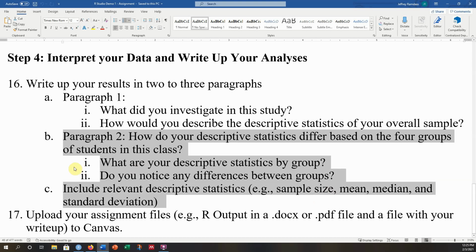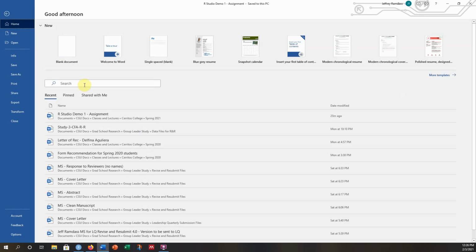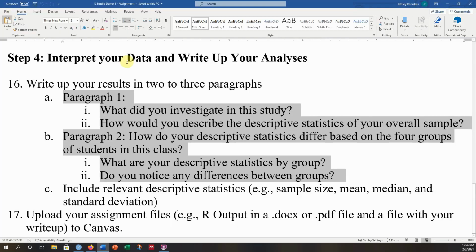And then, to finish up, once you do everything, you should have 2 files that you upload. File number 1 is a file that has your 2-paragraph write-up. And file number 2 is the output file that you created that had your output investigated from R, saved either as a doc file or a PDF file. Upload both of those components and then you're good to go.